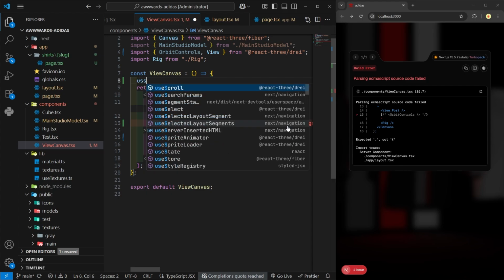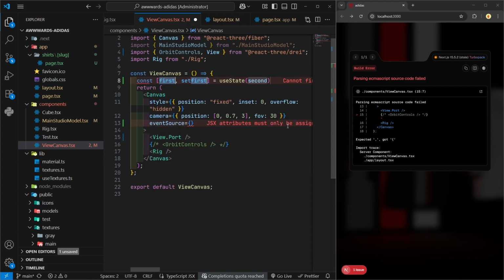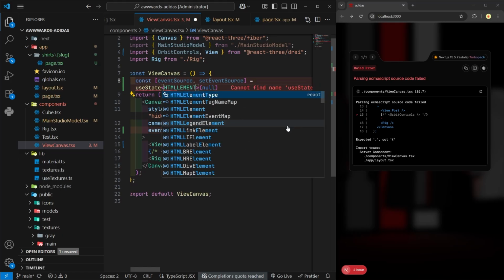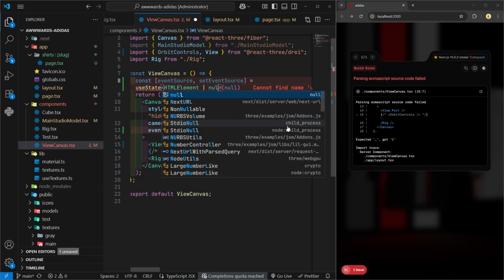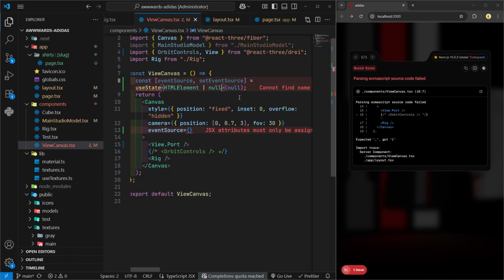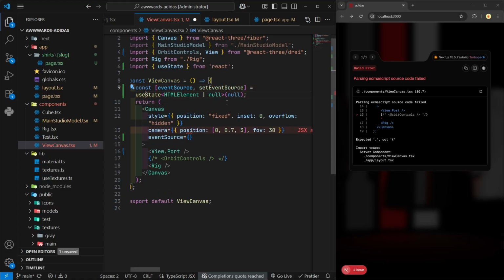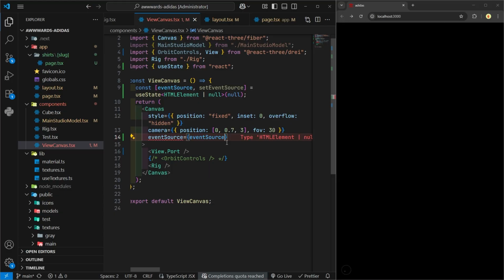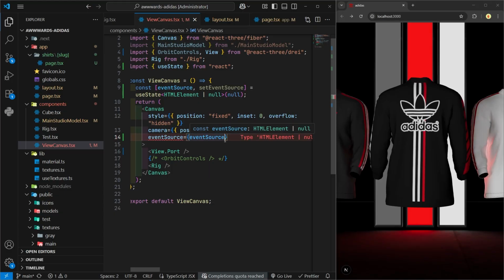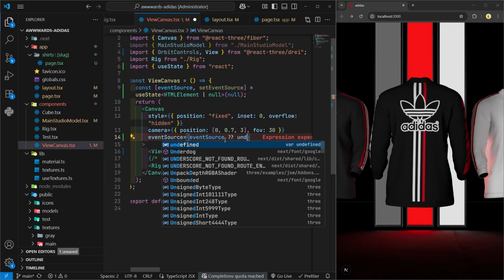So let's say useState hook snippets, and let's say event source. And for initial value, I'm going to set it to null. And the type would be HTML element, null. All right, now let's import that useState hook. All right, now in here, I'm going to add the event source here. And we're going to say if it was empty, let's define it undefined.